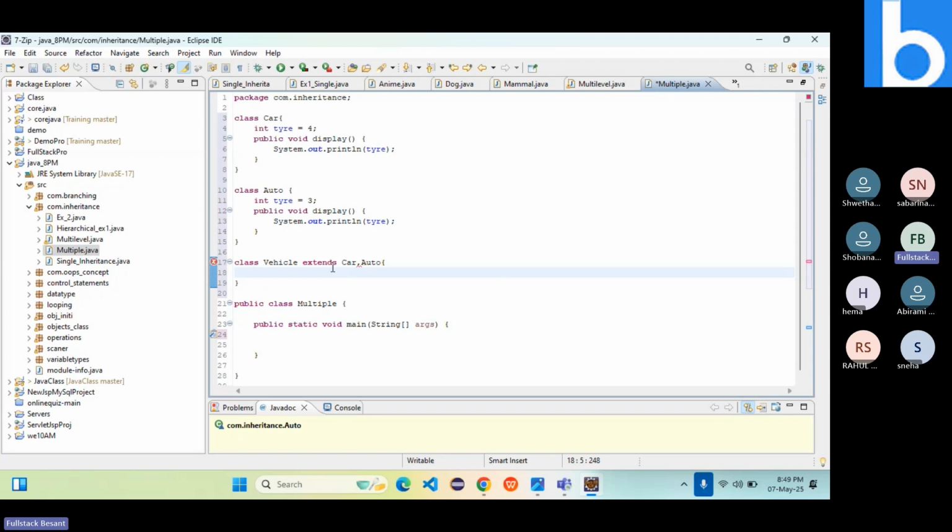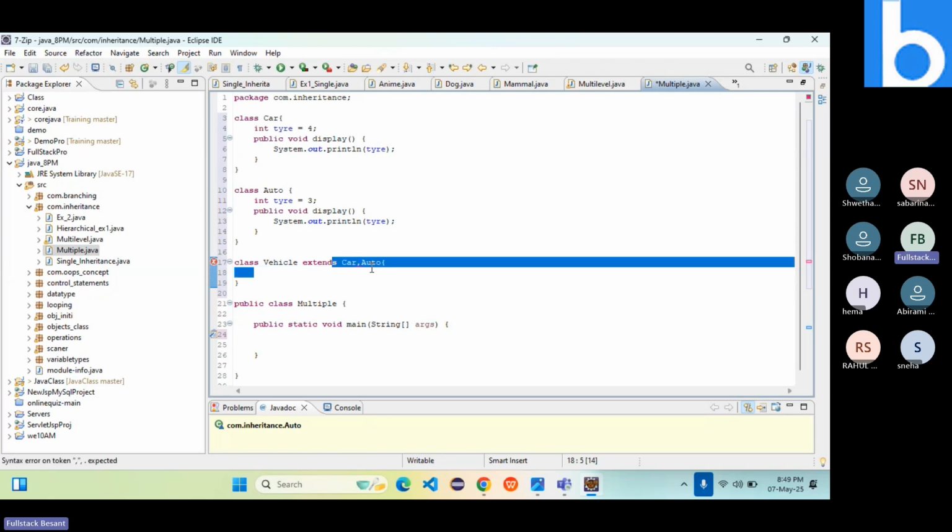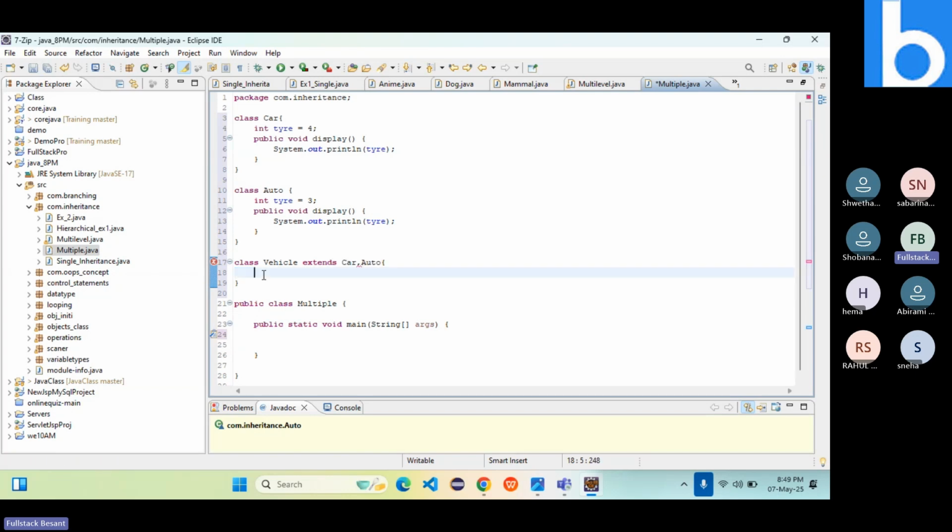So I cannot extend two classes, car and auto class, in my single child class. It will show me an error. I can extend only one class using the extends keyword. If I want to extend two classes, then I need to use a concept called interface. We will discuss that in an upcoming session.